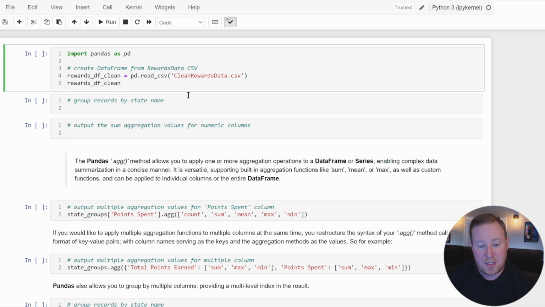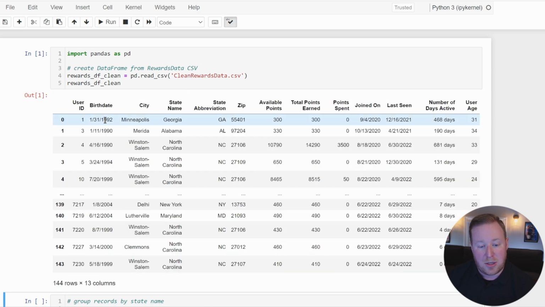And so this data set, if you're not familiar with it, is a collection of different records on users that are enrolled in a rewards program. And like I said, we've done a lot of cleaning in this. We've removed duplicates. And so now we're ready to go ahead and do some basic data analysis.